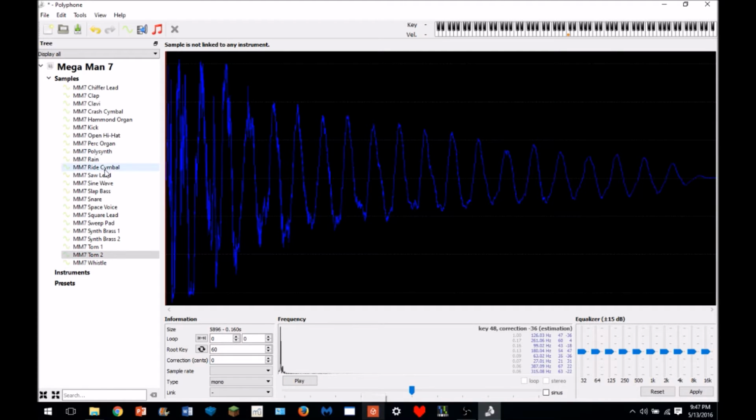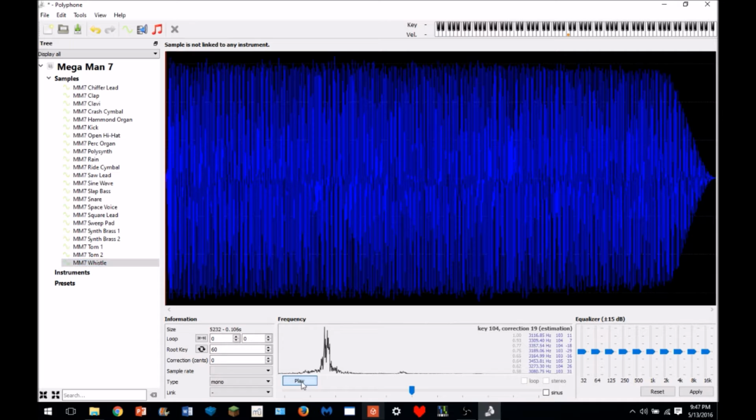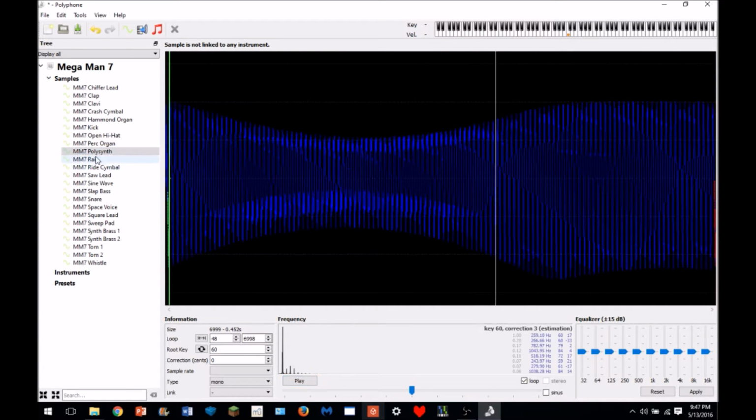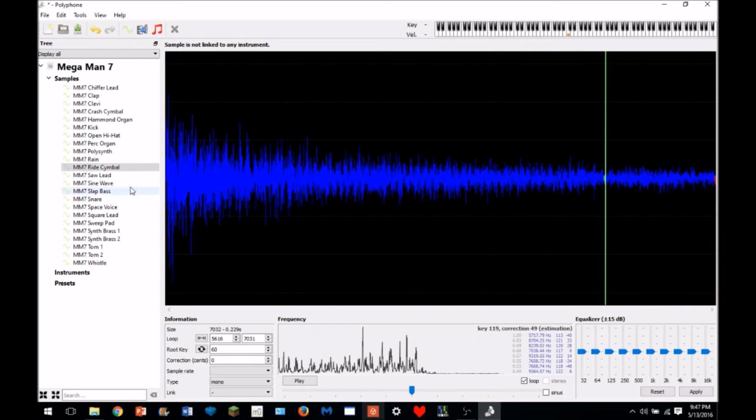Percussion instruments like the tom-toms and the snare don't really matter that much unless the snare is too low. If the snare was this low, that would not be good. Whistle can work as a percussion instrument. Cymbals kind of work like that. It happens to me, but that's okay.